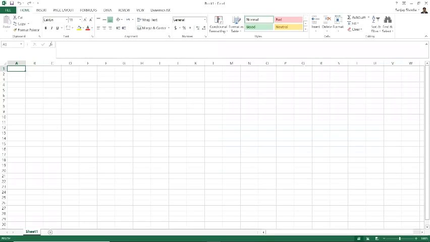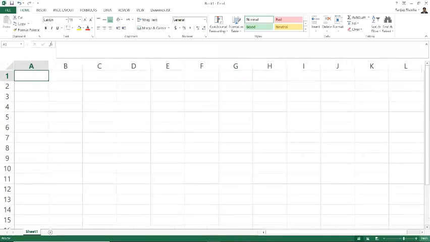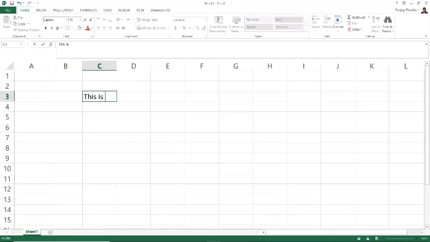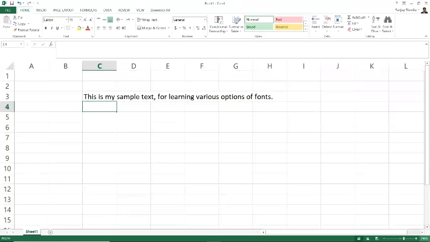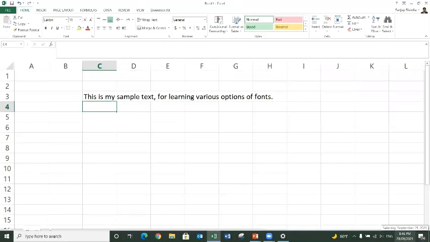So this is our Excel sheet, and let me zoom it a little bit. So here, first, we are going to enter a sample text. This is my sample text for learning various options of fonts. So this is a sample text that we have entered, and now we will play around with this.